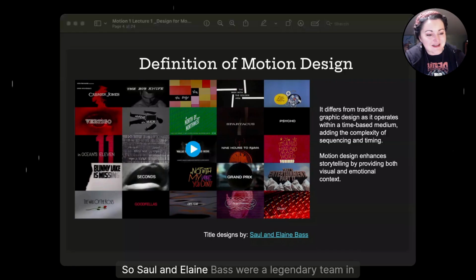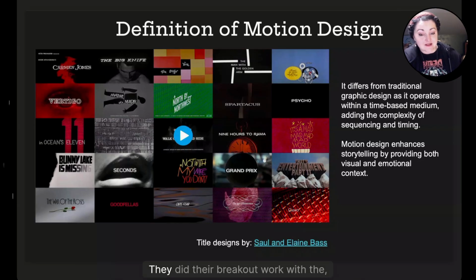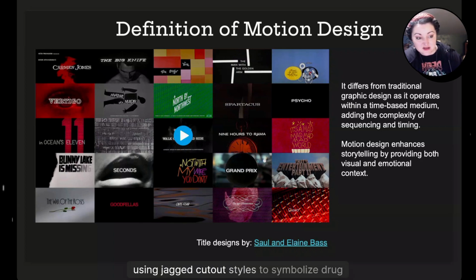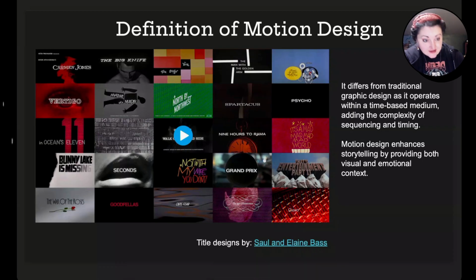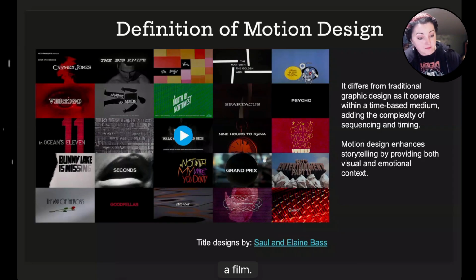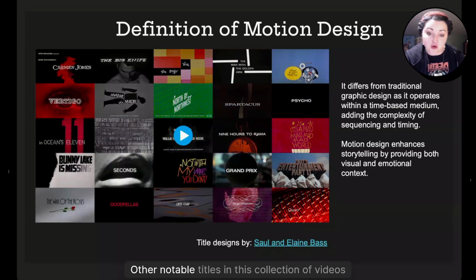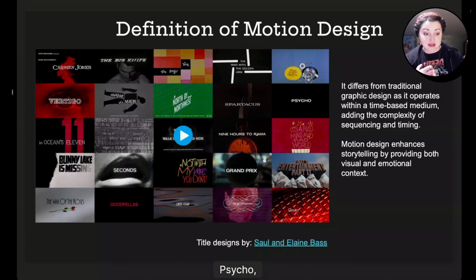So Saul and Elaine Bass were a legendary team in title sequence history. They did their breakout work with The Man with the Golden Arm in 1955, using jagged cutout styles to symbolize drug addiction. This was groundbreaking. Before that, film often just showed static text at the beginning of a film. So you might say that they helped create what we know as the title sequence. Other notable titles in this collection of videos are North by Northwest, Psycho, Vertigo, and Anatomy of a Murder.